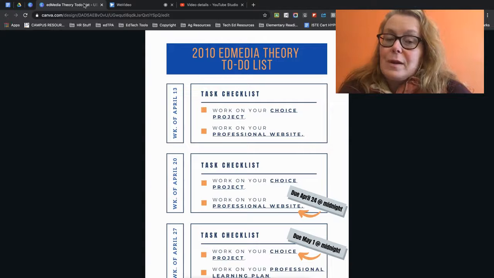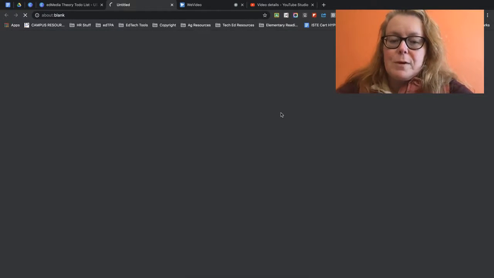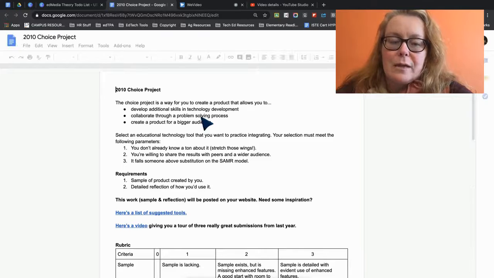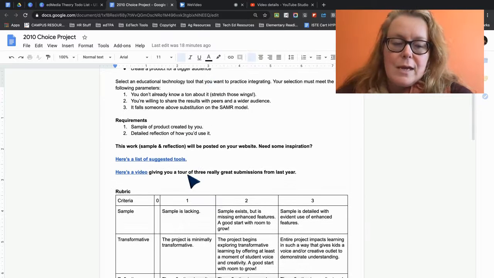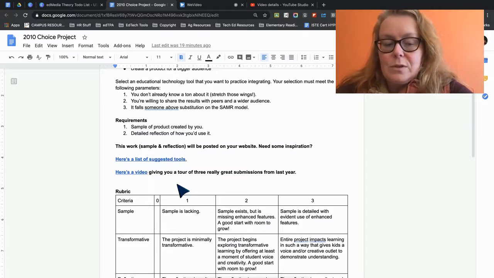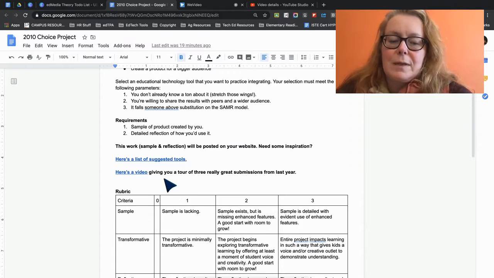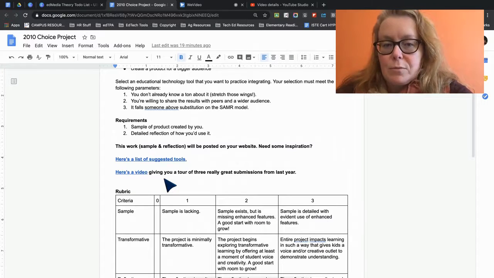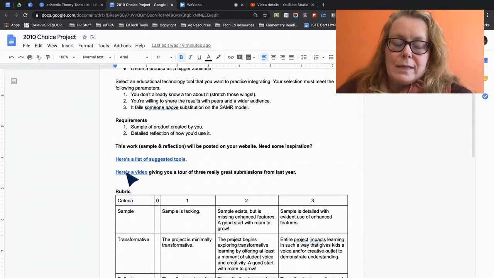We are at the week of April 13th, and there are two big things on the checklist that you should be tackling. You should be continuing to work on your choice project and your professional website. When I click on your choice project, I'm brought to a Google Doc explaining the parameters and rubric. I did add two new things to the document: a list of suggested tools, and a video of me giving you a tour of three choice projects last semester that scored really well. So you might like to see that for a little inspiration.